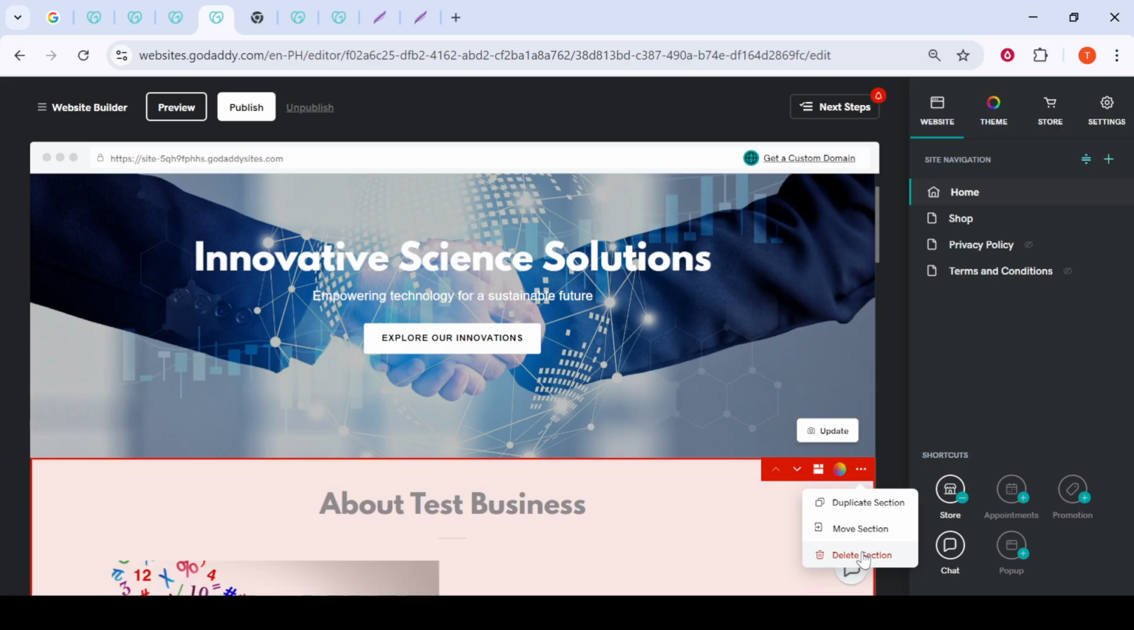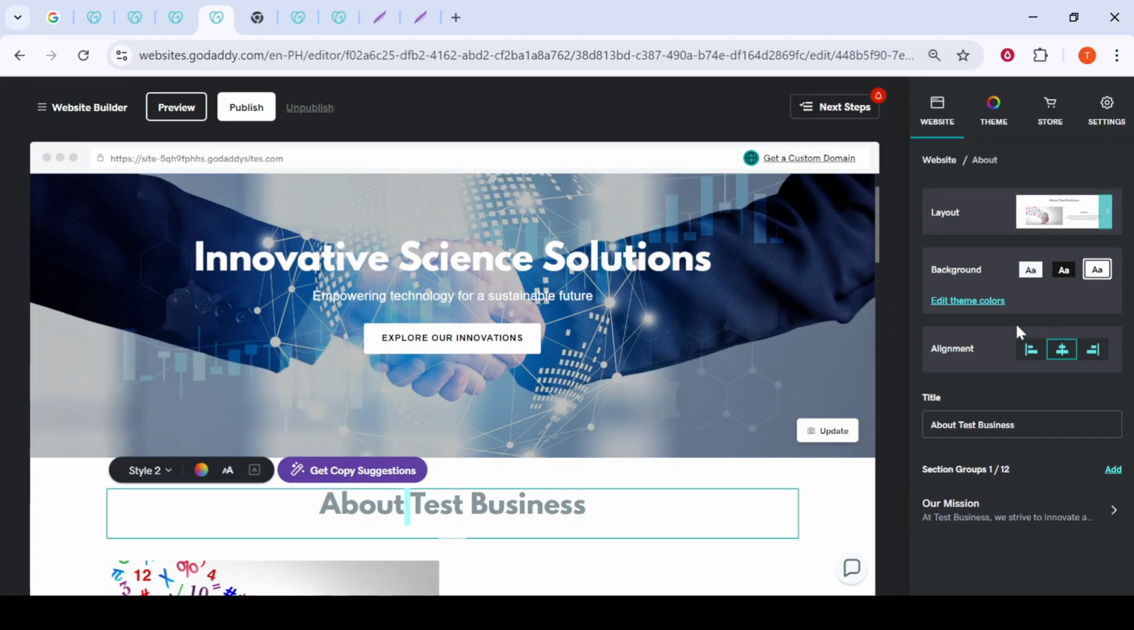Now, if you want to update content on a particular page, it's as simple as clicking on the text or section you intend to modify. Doing this will bring up a menu on the right, which offers options to change almost anything, from text and layout to images and various other elements.